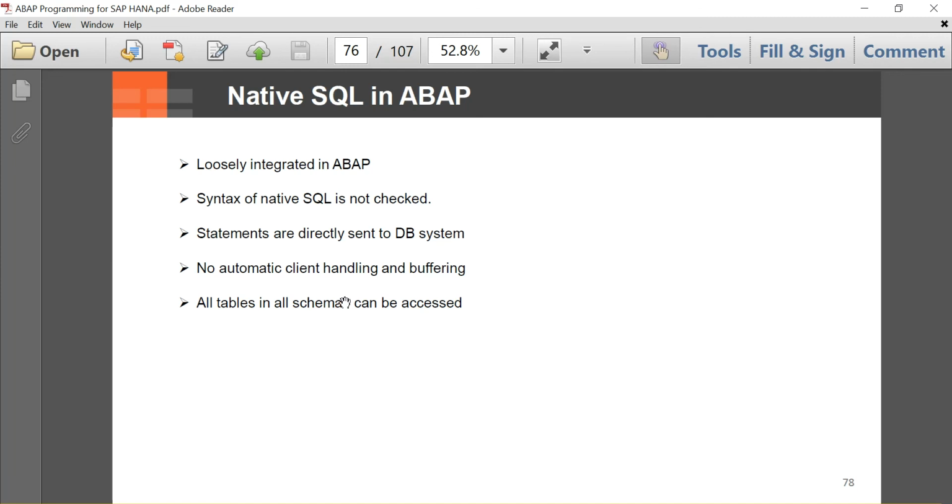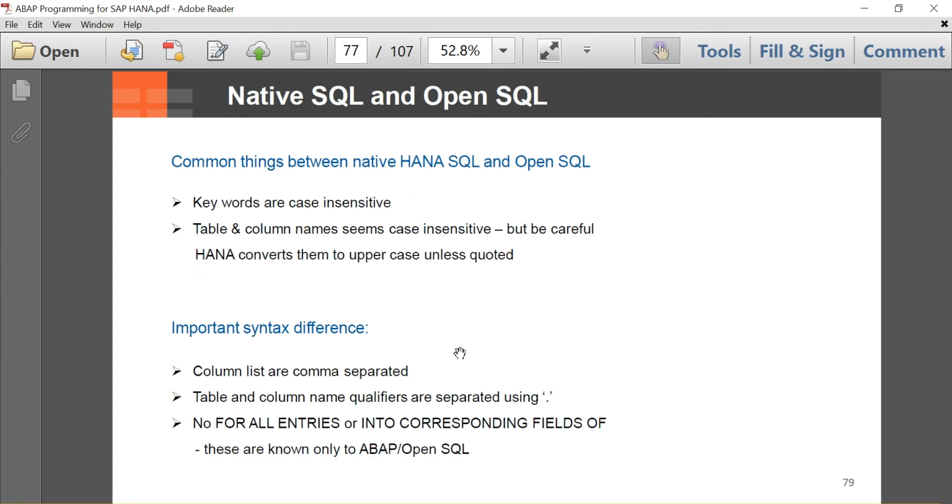There is no automatic client handling and buffering. You should explicitly specify client handling. All tables in all schemas can be accessed if you use native SQL; with a schema name, you can access everything. So that is using native SQL in ABAP. Now, common things between native SQL and Open SQL: keywords are case sensitive in both. So when you use lowercase, it will take it as lowercase.